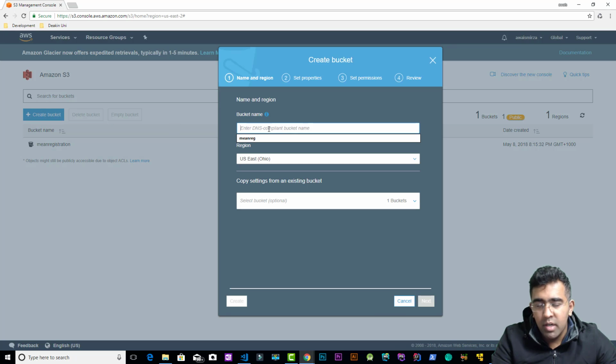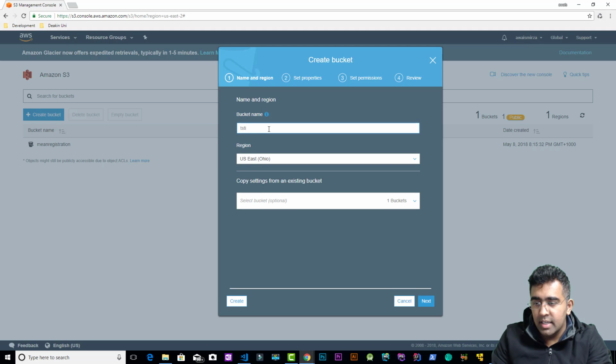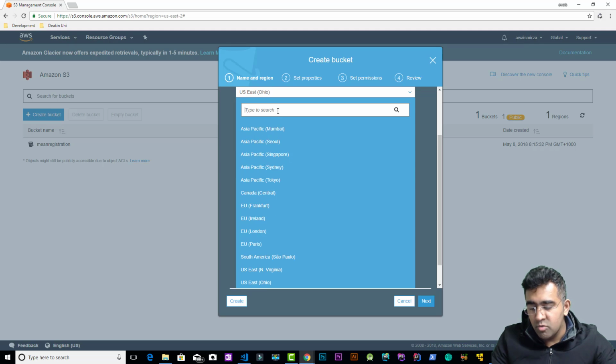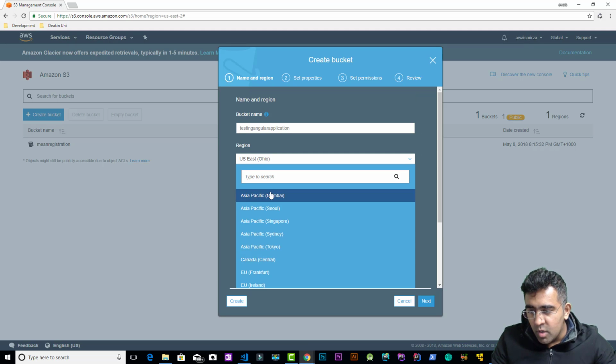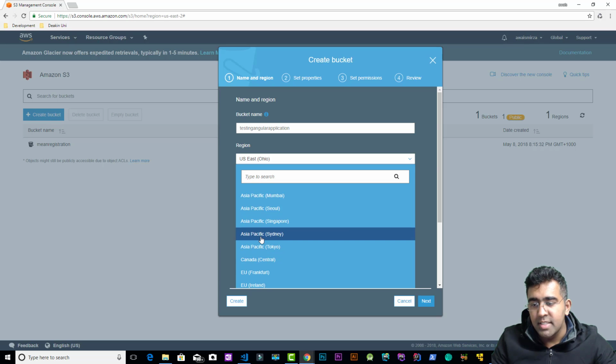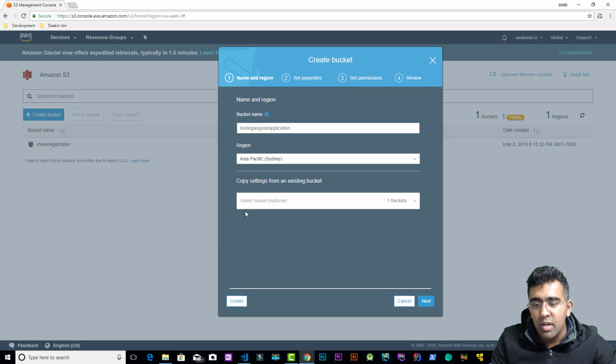So here we want to create a bucket. This bucket name should be unique. So we'll just say testing Angular application. And here we can select the region. So I'm in Australia. I will say Australia region. I don't have any, so I'll select this Asia Pacific Sydney. That's the closest one I've got. Then we'll click on next.